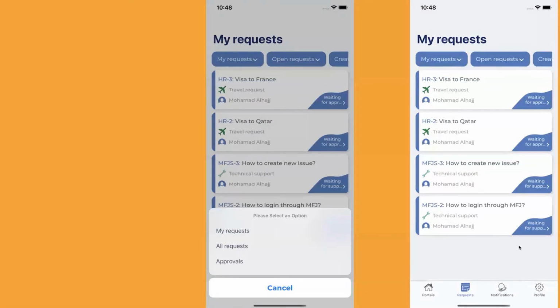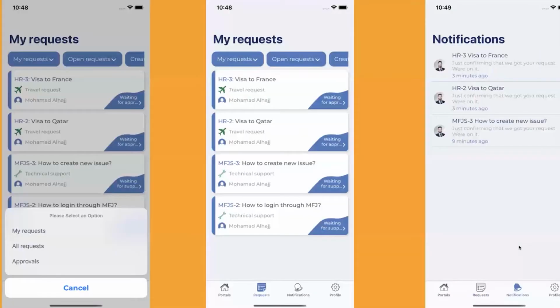Also, the user can filter through, let's say, open requests, resolved requests, created by me or created by anyone. The user can even filter through a service desk and request types, the same behavior as the web application.